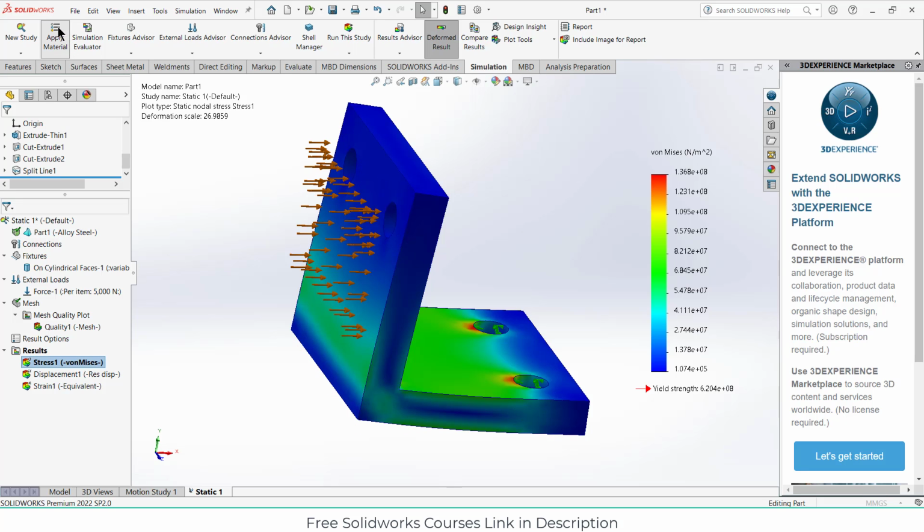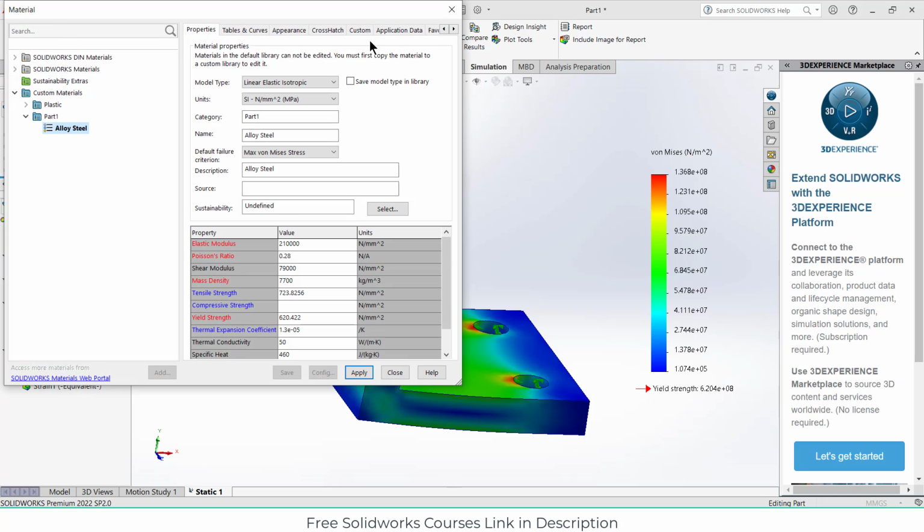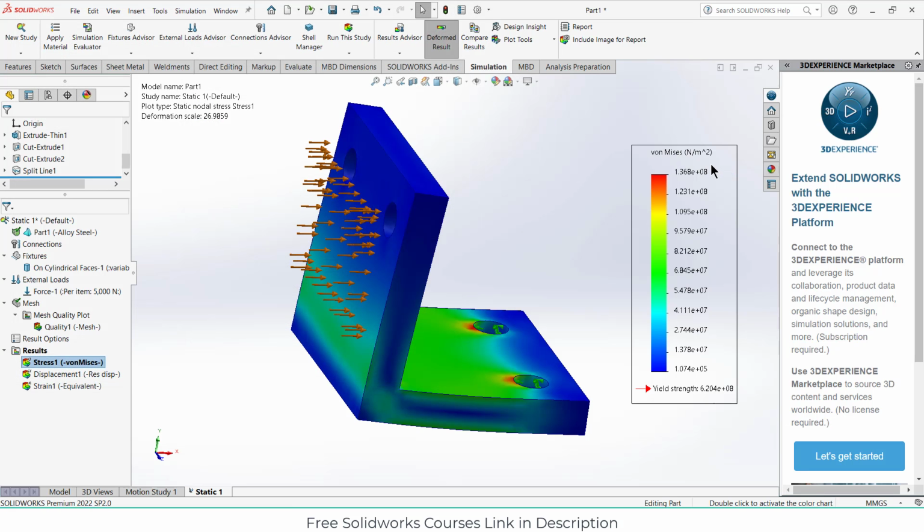So if I go to apply material, alloy steel, its elastic modulus is 21,000 newton per mm square, but my value is quite high. So it means this material is going to fail. It can't handle that much load that I applied on it. Here the units are newton per mm square, and I have units of newton per meter square. So what if somebody says, hey, I don't want to see the units of newton per meter square, I want some other units.